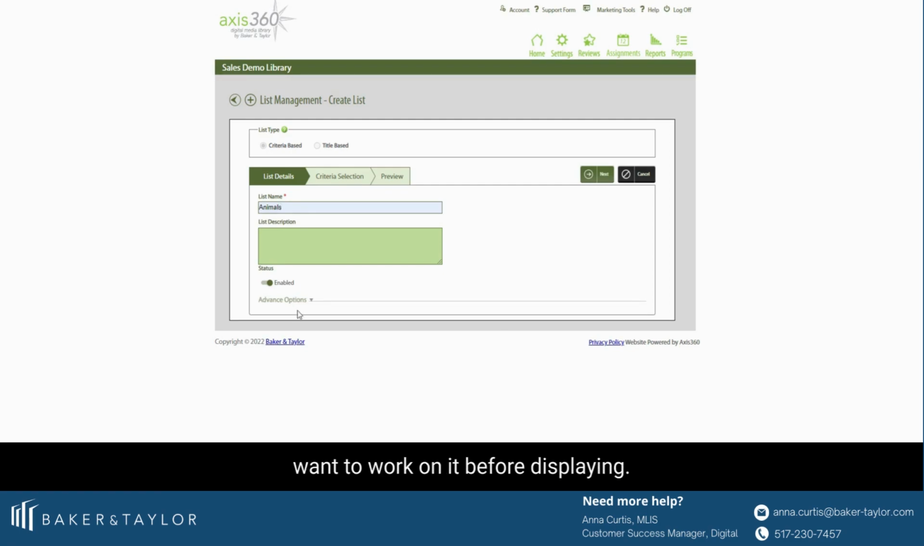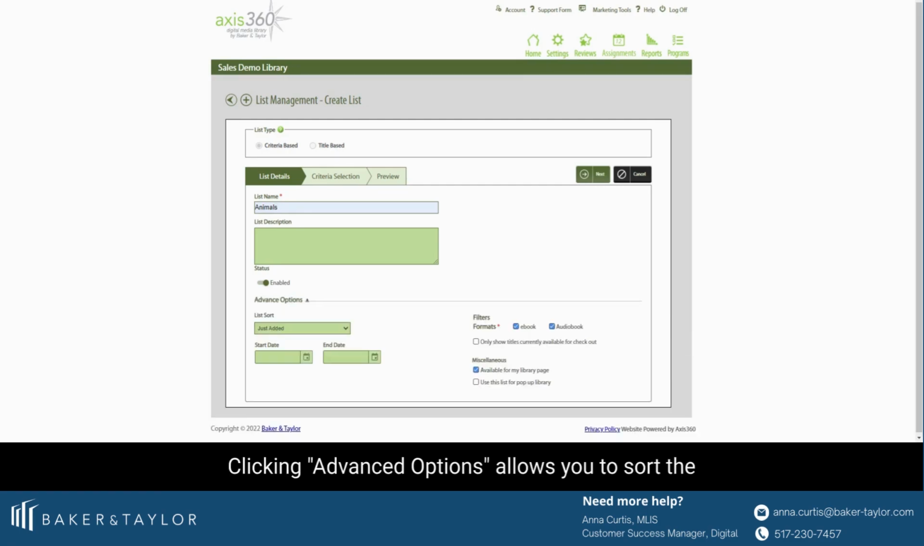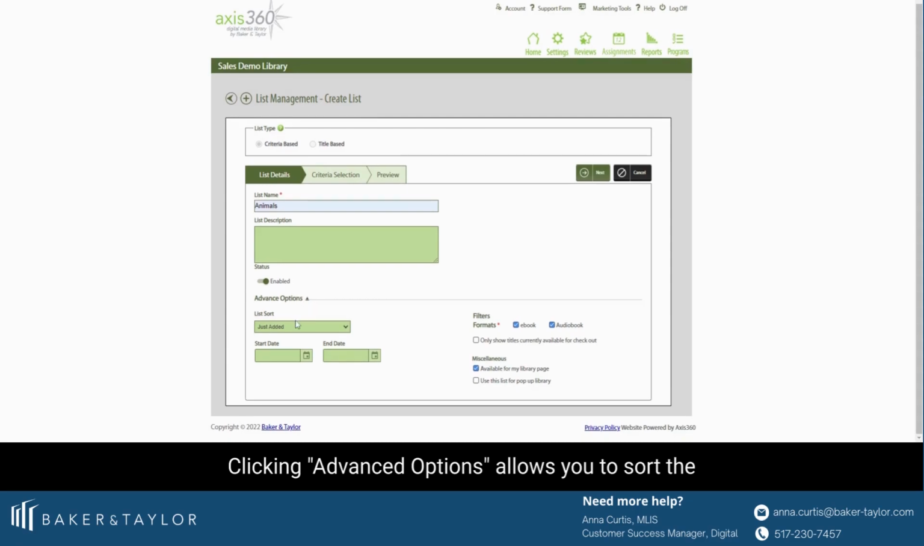Clicking Advanced Options allows you to sort the display list, set it for a start and end date, and set additional filters. Once you have everything set, hit Next.